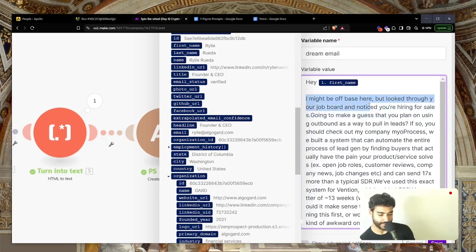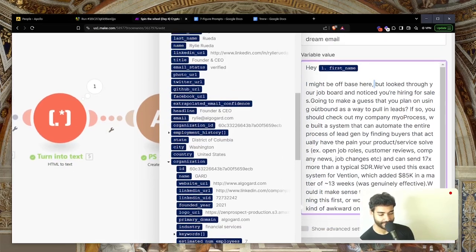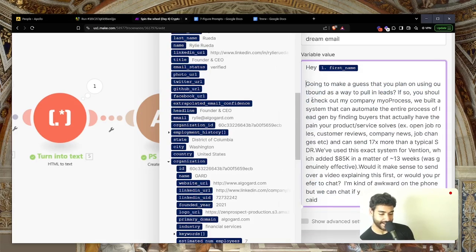So what I'm going to do, I might be off base here. Yeah, this copy was good. Look through your job board. Notice you're hiring for sales, going to make a guess that you plan to use outbound as a way to pull in leads. So feel free to use this, guys. Just copy it if you want. So let me remove this. And instead, okay, so we're targeting startups. What I'm going to do is remove this.